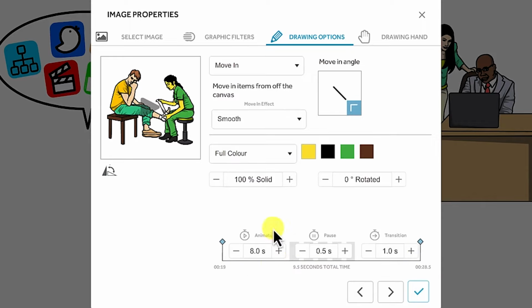The first thing you should pay attention to is the animation time. This is the time it takes for the image to be drawn completely. So the default is 8 seconds. You can increase or decrease accordingly. You can increase or decrease the timing, and you can see the total timing decreasing or increasing accordingly.